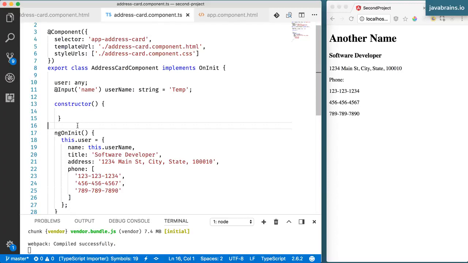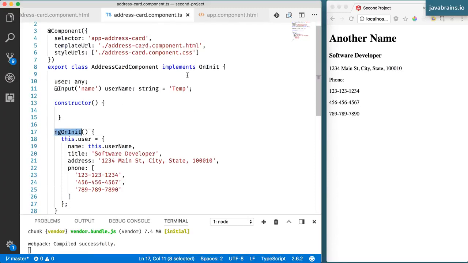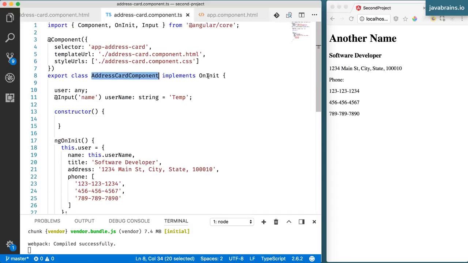The methods are available to us using interfaces. You see here, the address card component implements an interface called OnInit. This kind of makes this work well in the TypeScript world where you have implementations of interfaces. So whenever you have a component that implements this interface, you've got to implement the method that that interface provides. In this case, it's ngOnInit. You can, of course, get rid of this, then it's perfectly fine. This component still works exactly the same way.